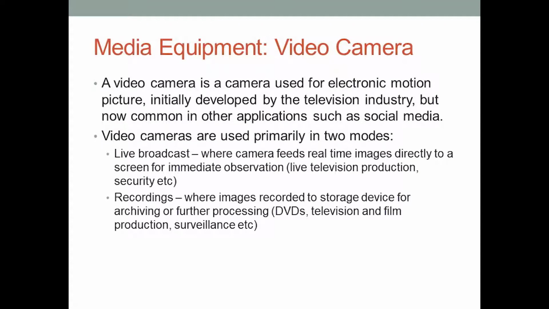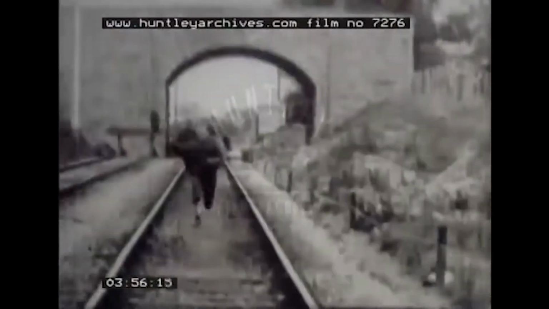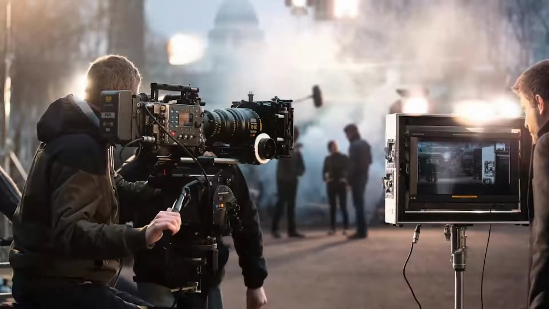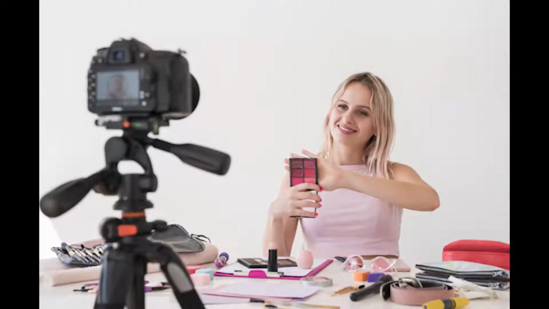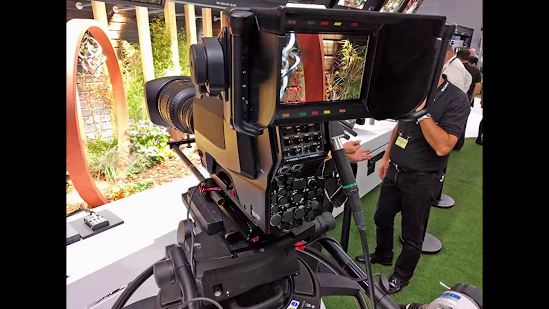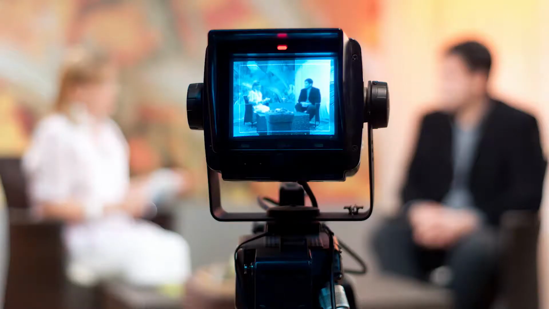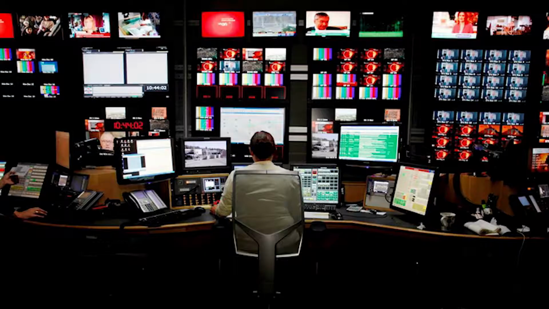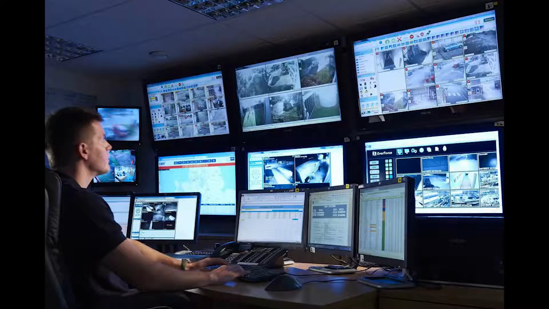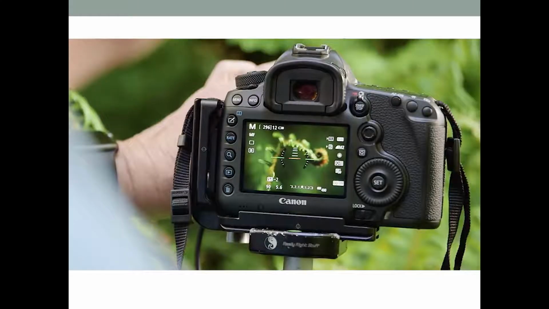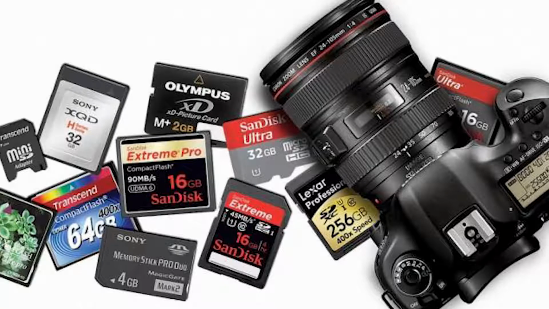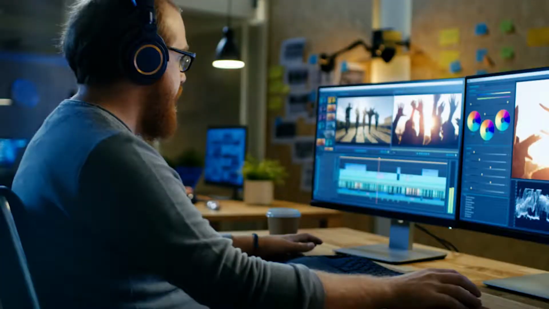A video camera is a camera used for electronic motion picture, initially developed by the television industry, but most common in other applications such as social media. Video cameras are used primarily in two modes: live broadcast, where the camera feeds real-time images directly to a screen for immediate observation, like live television production and security. Recordings, where images are recorded to storage devices for archiving or further processing, like DVDs, television and film production, or surveillance.